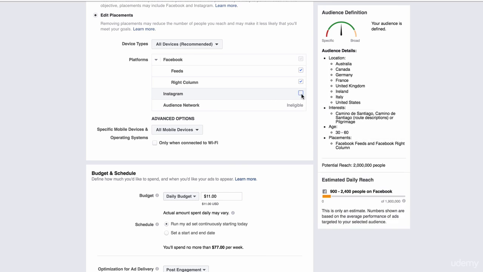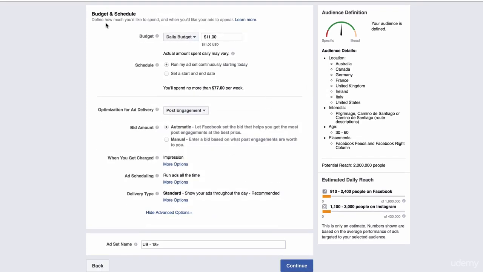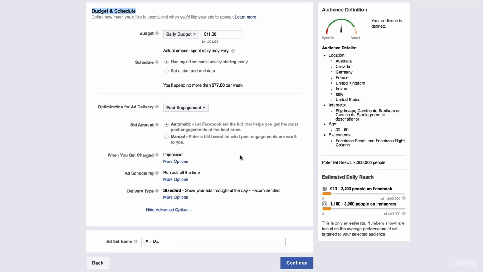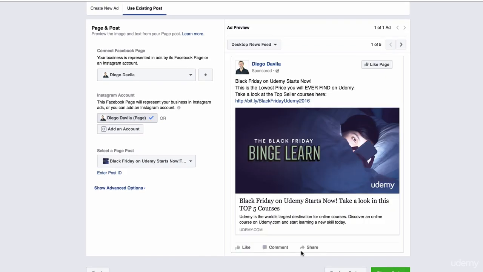So you are targeting people and reaching people that are also on Instagram. Moving down, we have here budget and schedule. This is exactly the same as before. I'm not going into deep details here because you probably already know how to use it. If we go next, here we have the ad preview.